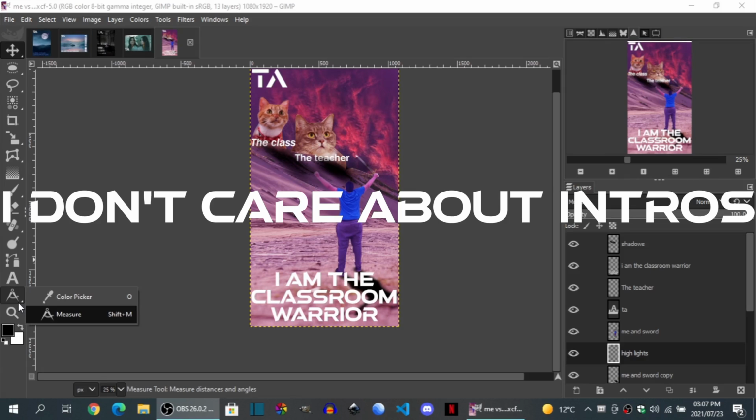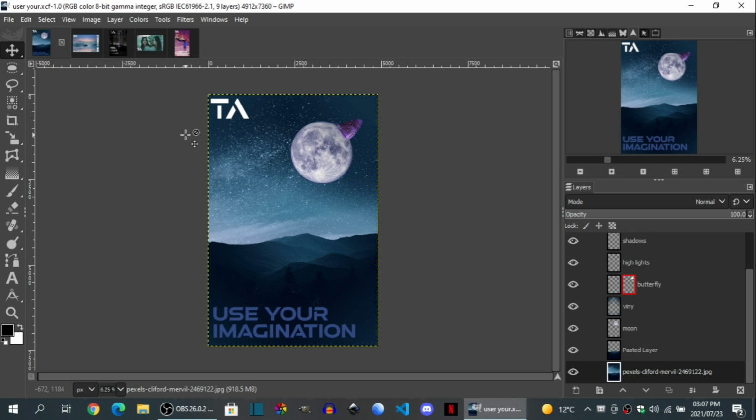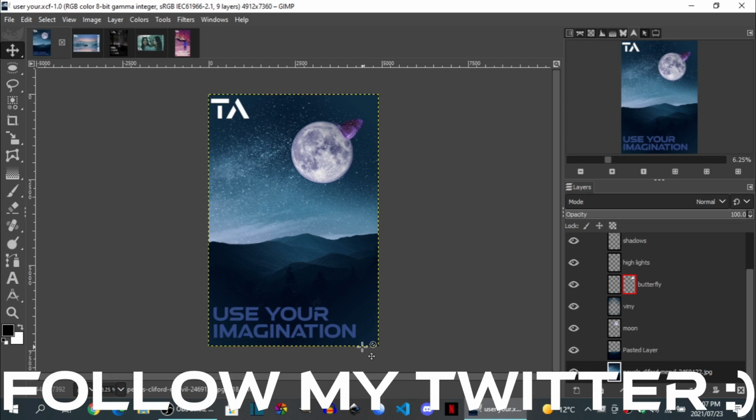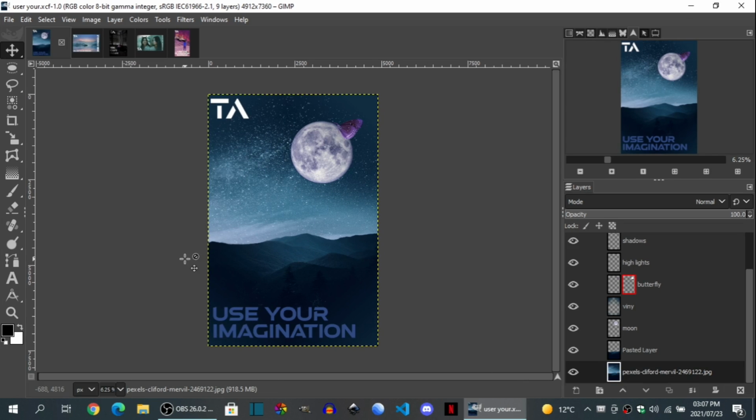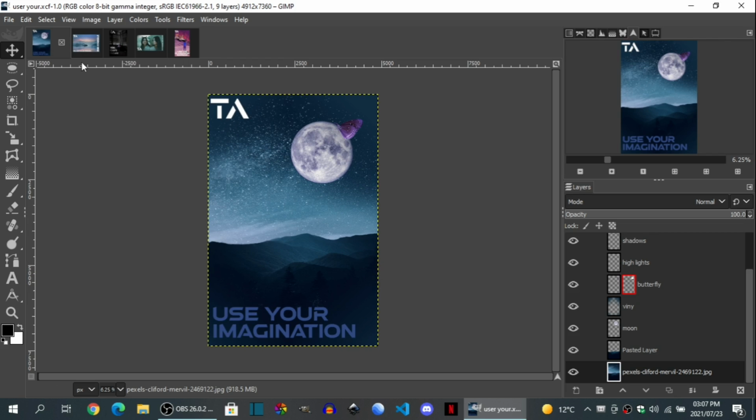GIMP is a free Photoshop alternative, and I've made some cool stuff with it. I'm pretty good at Photoshop. Well, sort of. So this is one of my projects. I posted this today, like yesterday, or depending if I upload this today or not. Yeah, 16 hours ago. So you can see we have TA, my new branding strategy. So I'm gonna explain this one and go over each one.